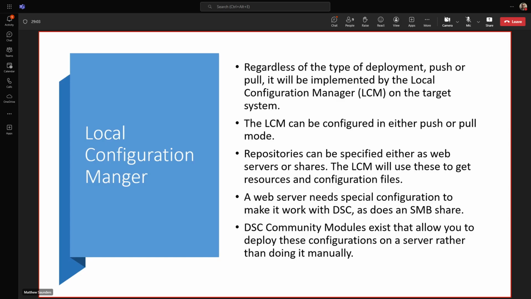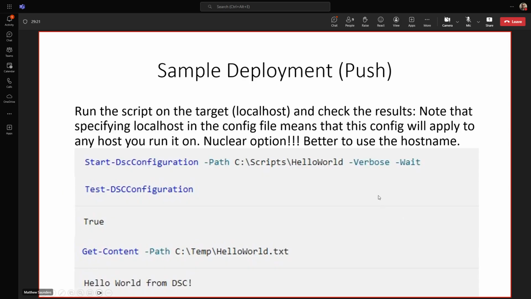That can also work. Now, there is a community of people who are working on DSC resources and modules. So you could just grab some that allow you to deploy these configurations on a server instead of having to do it yourself. Okay, that could be kind of handy. But we're not really going to go that deep. Okay, we will grab some data off of a share, but it's not going to be too fancy.